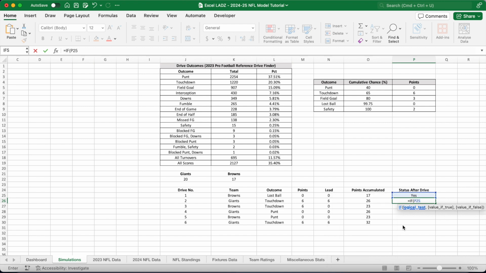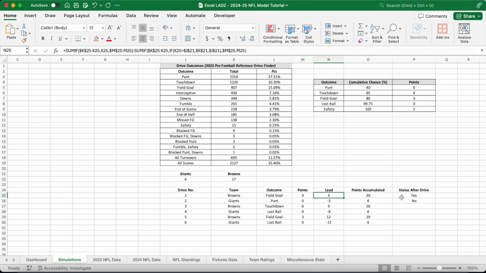Now, in cell P26, put the function equals if P25 equals no, then return no. Of course, this has got to be text in speech marks. If that's not the case, then return an if function where if N26 is not equal to 0, denoted by the less than and greater than signs together, then return no. If not, return yes. 2 closing brackets, and here what's happened is the Browns have kicked a field goal first.